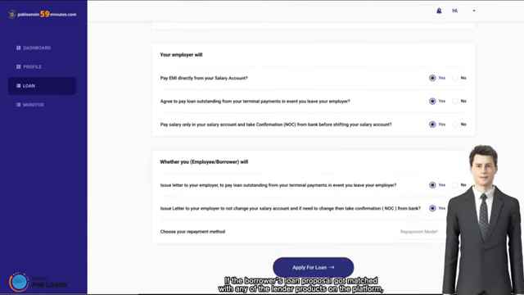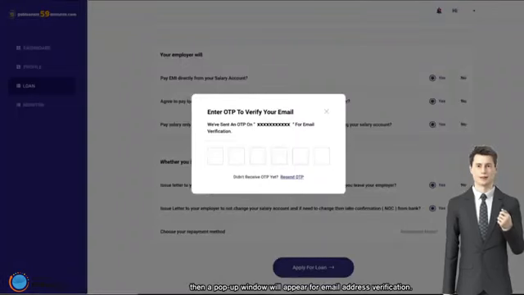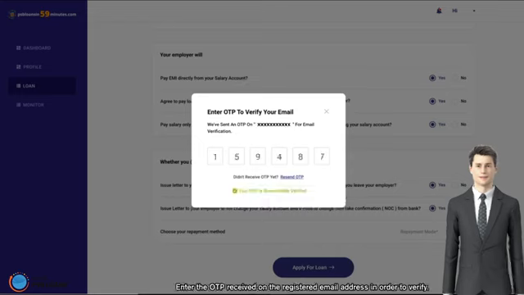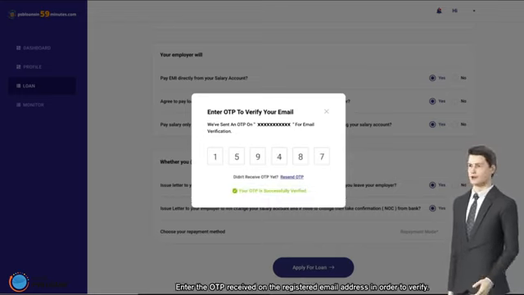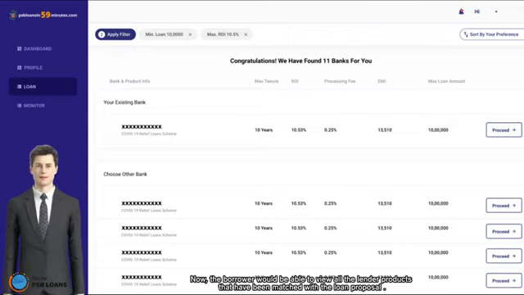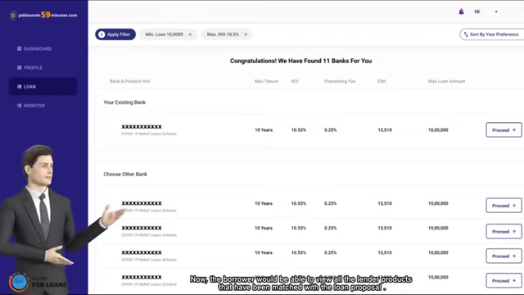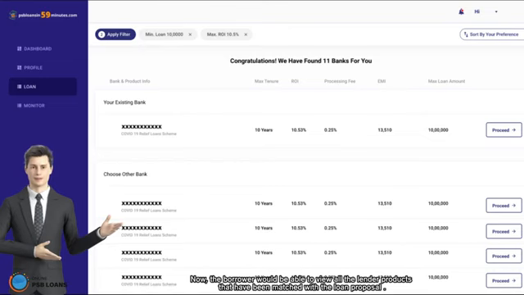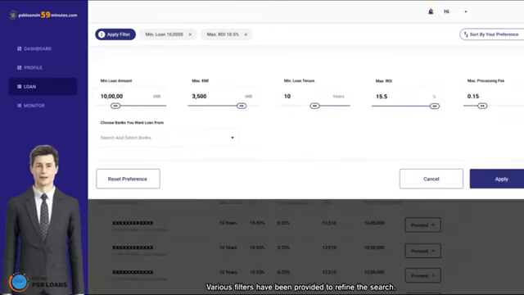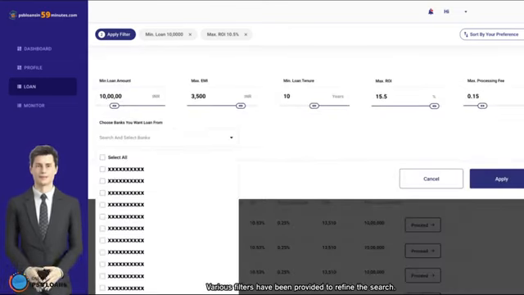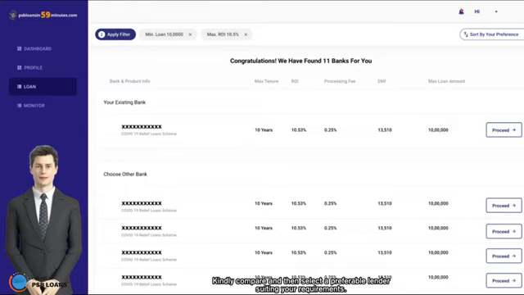If the borrower's loan proposal got matched with any of the lender products on the platform, then a pop-up window will appear for email address verification. Enter the OTP received on the registered email address in order to verify. Now, the borrower would be able to view all the lender products that have been matched with the loan proposal. Various filters have been provided to refine the search. Kindly compare and then select a preferable lender suiting your requirements.